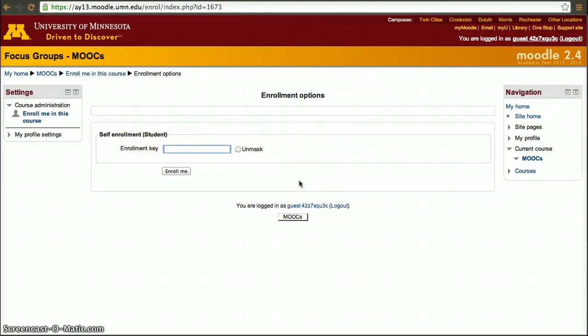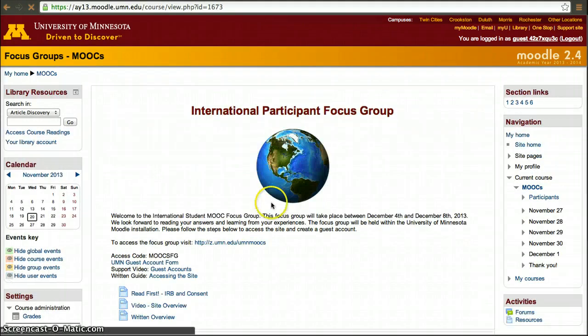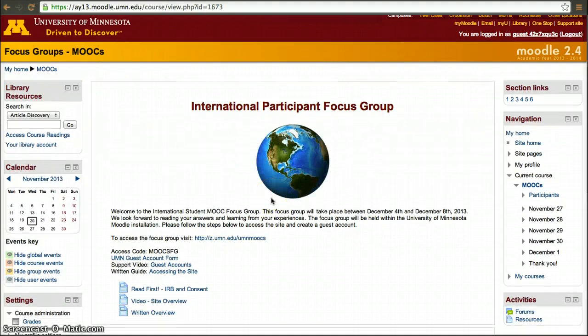Next, type your enrollment key. The enrollment key for all participants is MOOCSFG. That's all you will have to do to create a guest account and sign into the Moodle site.